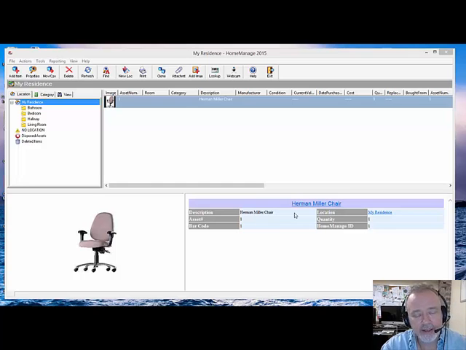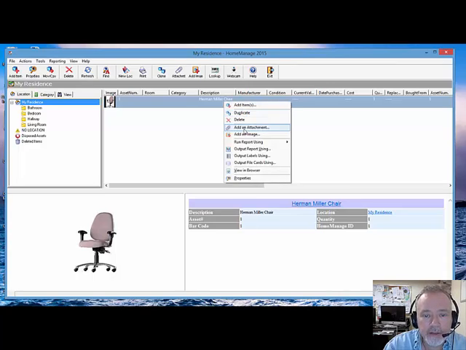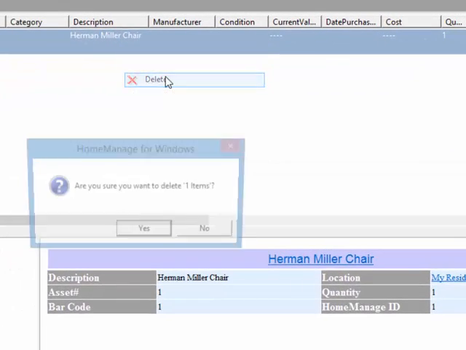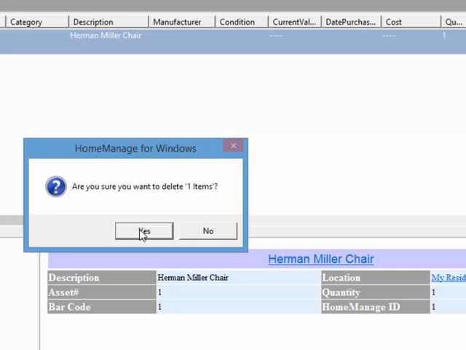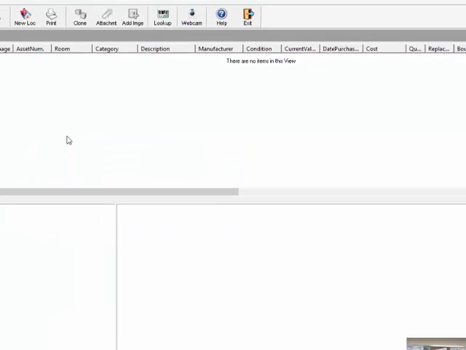In this video, we're going to show you how to get started using HomeManage home inventory software. So after you've installed the demo, you'll see a screen similar to this the first time you run the program. Here you just have a demo record for a Herman Miller chair, and unless you actually have that item, you can go ahead and just delete that. So I'll delete that by right mouse clicking and selecting delete.